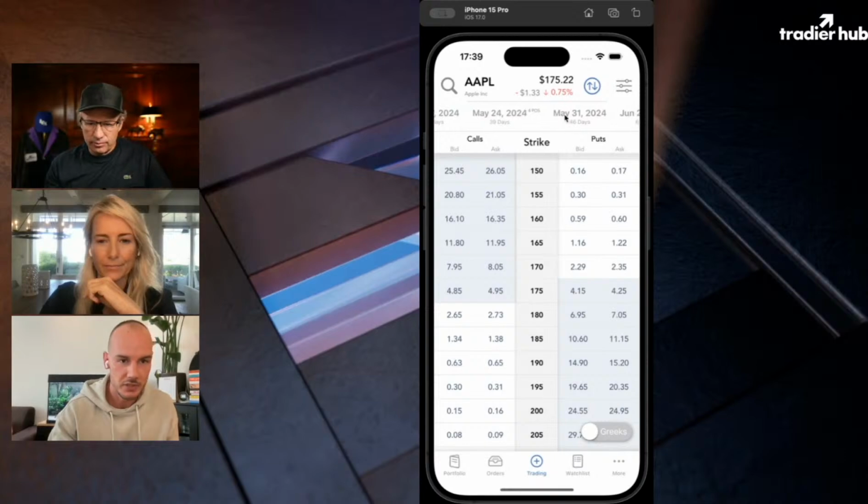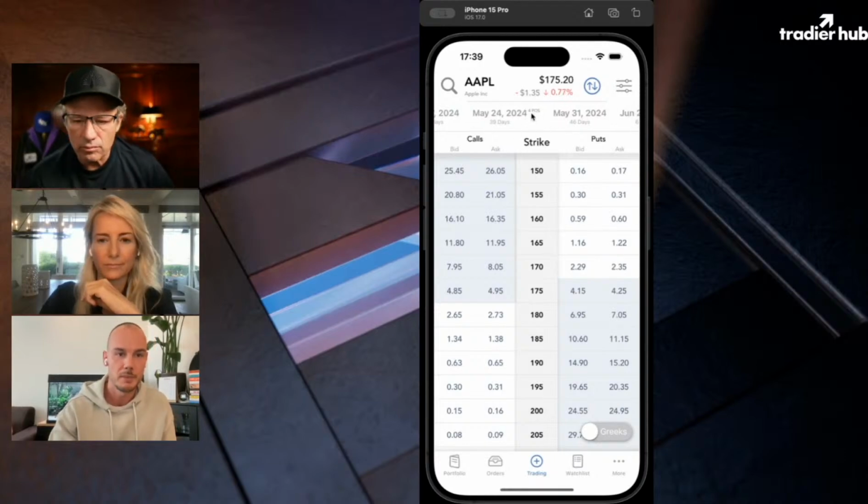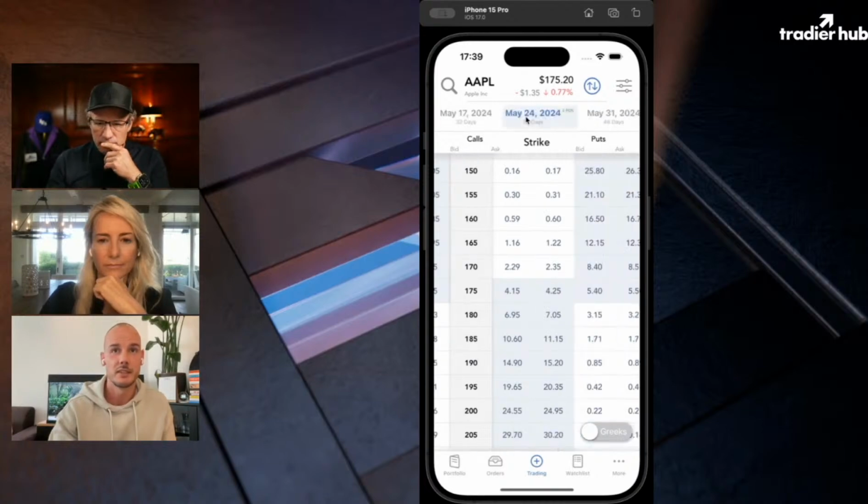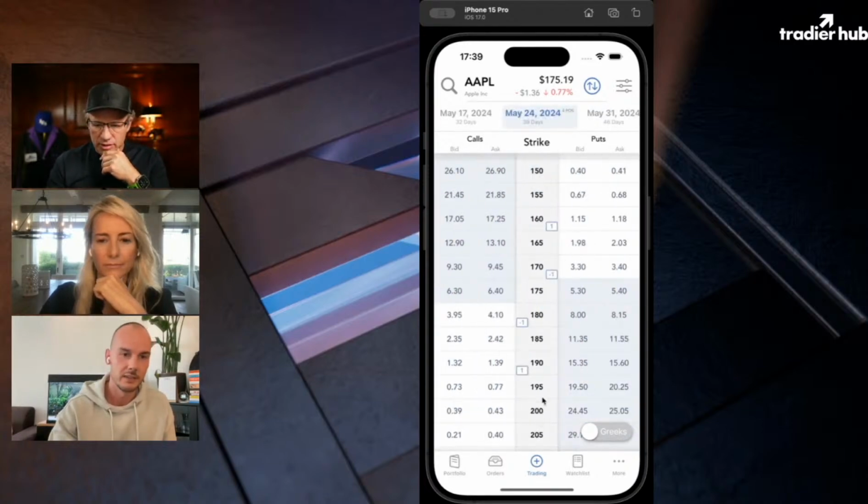Let me see. Actually, I think we had some positions. Yeah. So if you have positions in Apple, it will show you POS, which means there's positions there. Got it. And then again, they show you that you have a position in the 170. Yep.